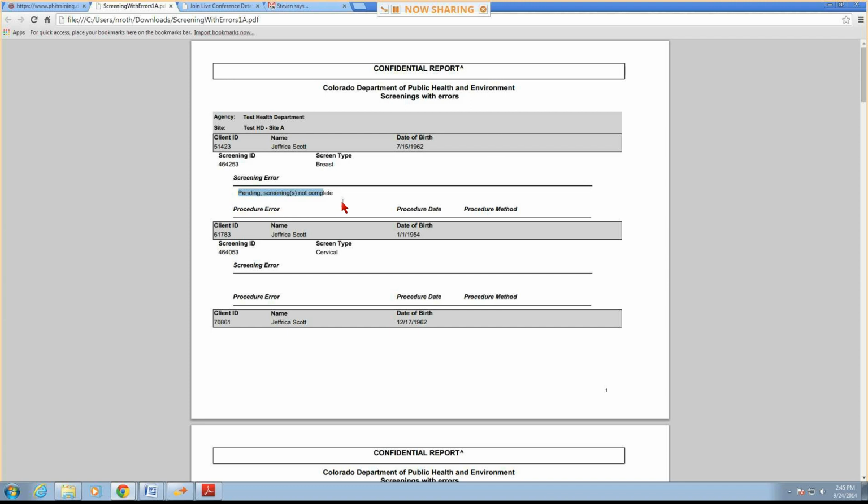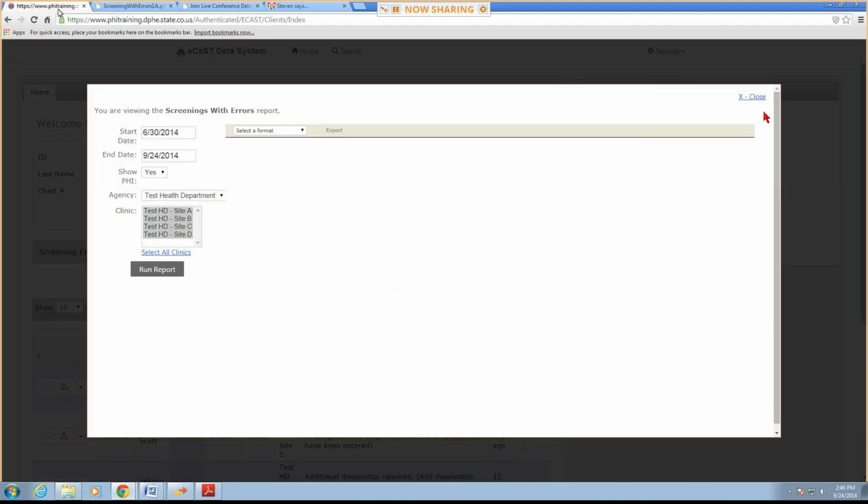In this particular case, pending screening is not complete has been selected. So if you wanted to look up this client in your EHR or charts, or look her up in eCaST, we would see her on the home page as well. So if I copy this and come back here, I'm going to close out of this. We should see her. Oh, I may have missed the close button.